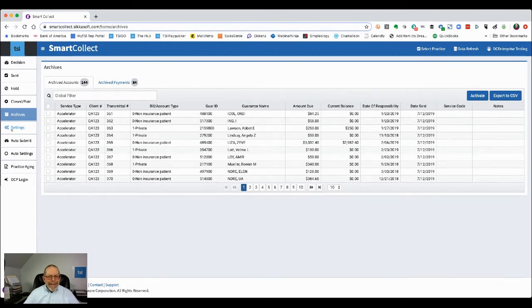I'm going to recommend that you do not use the auto submit or the auto settings tab. Call me first and I will walk you through how to use that. You can set SmartCollect up to automatically send the accounts that it recognizes or that it pulls into your work list once a week. You still have the ability to go through and take them out if you want to, but it will never allow you to forget to send people. So it will automatically send them if they're in your decision screen at a certain point during the week.